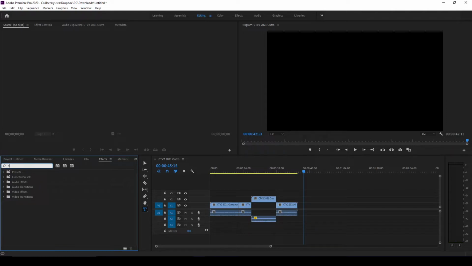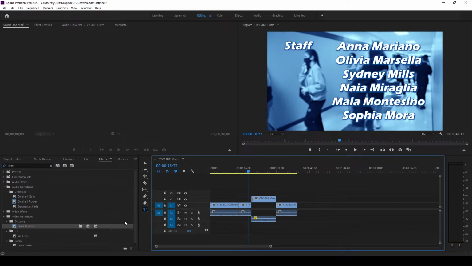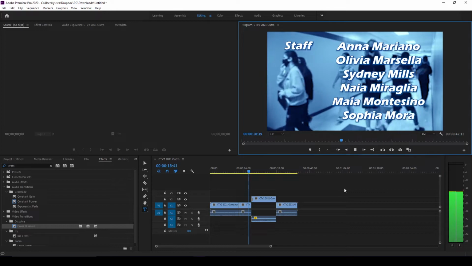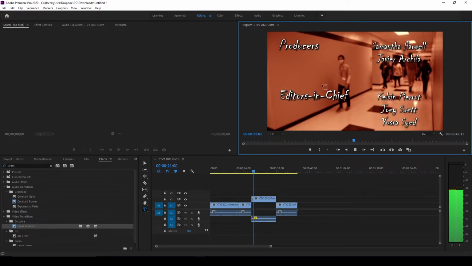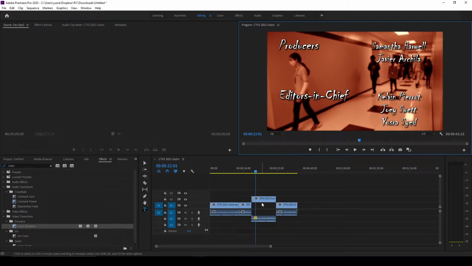You can type any keyword to get any effect you want, but then again, there's also plugins and all that stuff. But we're going to be using Premiere's normal effects. So in this case, I would like to use the cross dissolves right here for video transitions, like so. Once you play the video, you will see the cross dissolve here.